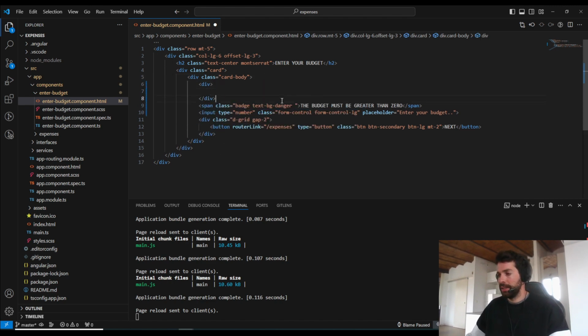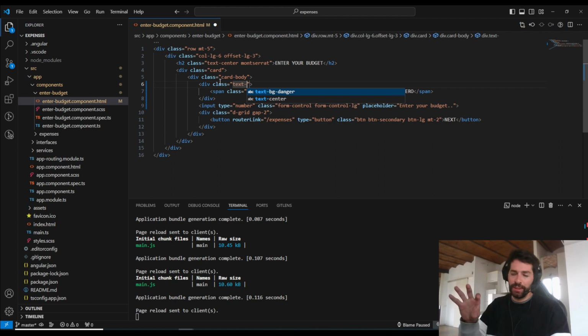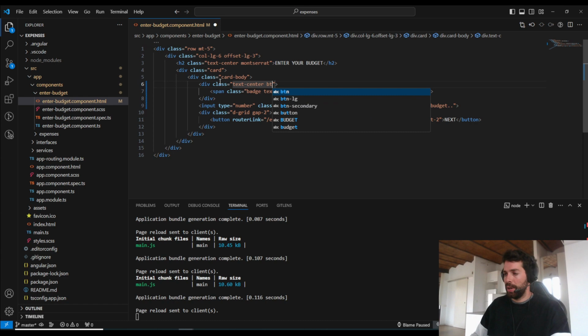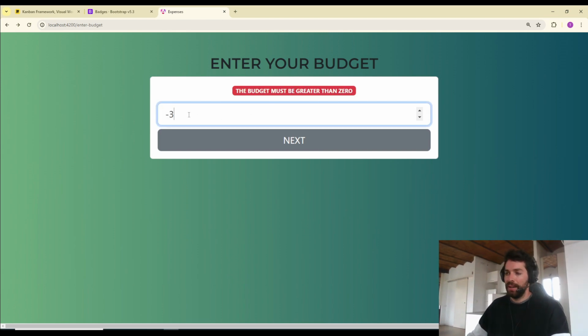I will put these spans inside. I will create a new class in order to center this to the center. And also I will put a margin bottom, maybe 3. Let me check here. Okay, but this text should appear when the user clicks here and presses next. And we need to do this validation.